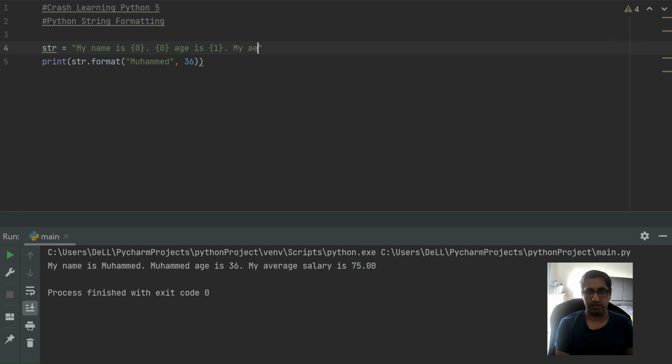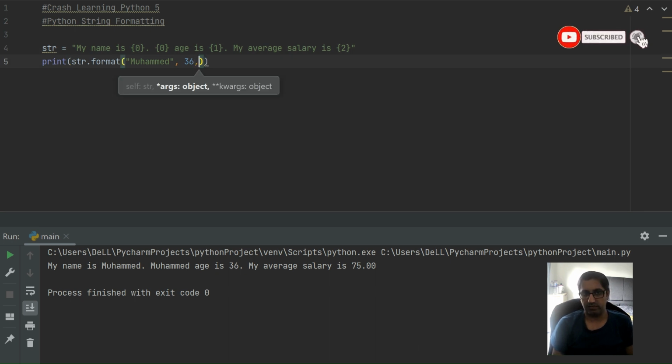I will say that my average salary is, now I want this to be true. For example, here the index will be true, and I will add this in the string format for the two and put it like 75.